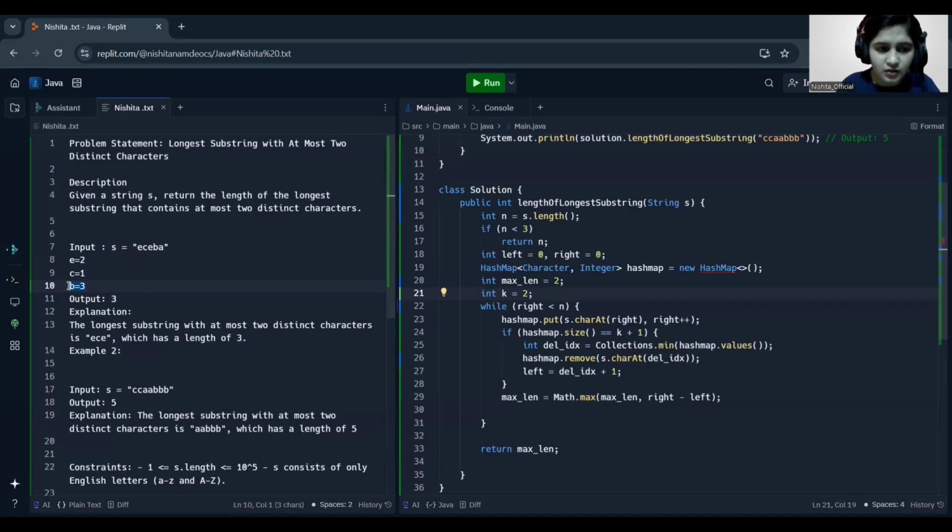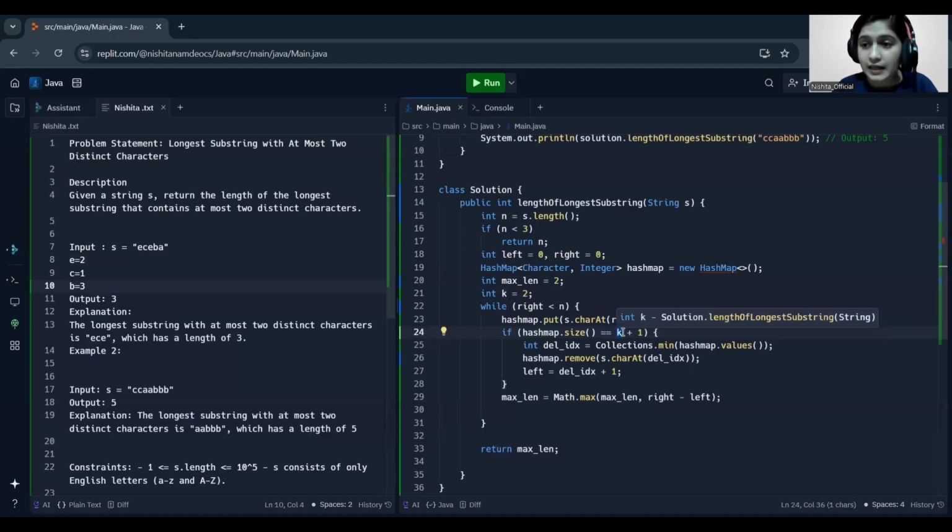It is going to store the character into the hash map, right? The character is being stored, but it will enter this if condition. It is going to enter this if condition. Why is it going to enter this condition? Because we have put the condition that if the size of the hash map gets greater than 2, k is simply 2 because we have initialized it to 2, and if it gets k plus 1, which means if the size gets 3, what are we going to do?